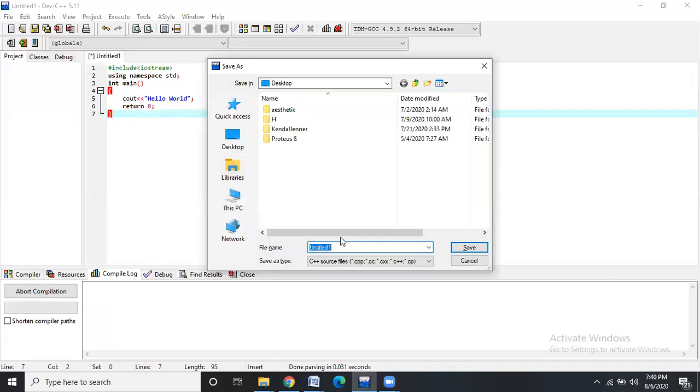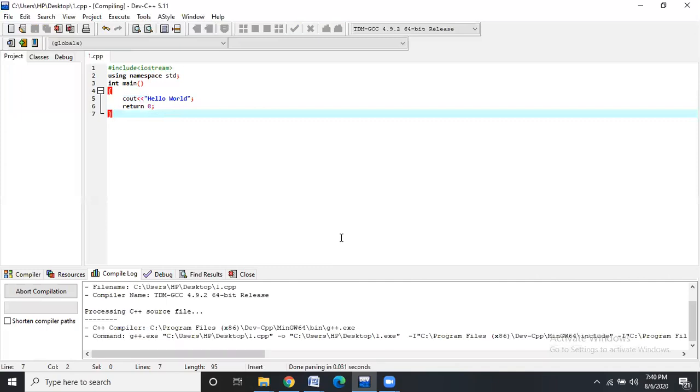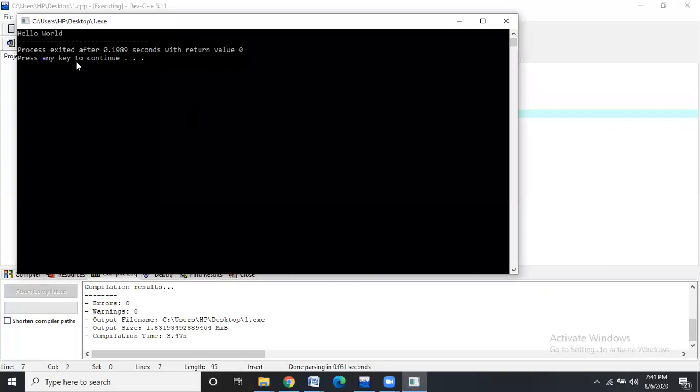So it's going to ask you for a name. Let's just name it 1 right now. And let's see what we're going to have displayed. So there you go. That's the console, the screen, and you have got Hello World displayed on that.